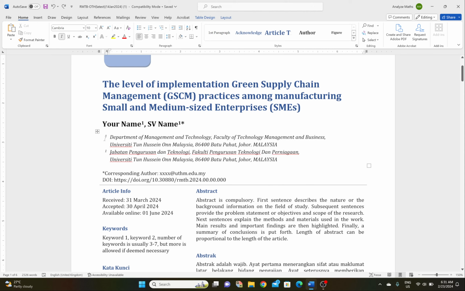This one is telling you, you see, in the name there's a 1, and you see the SV name also has a number 1, isn't it? That tells you that both of you are from this department, that's all. If somebody else is from another university, then only we put 2. That 1 is telling you which university or department you are from. Yeah, I hope that is clear.